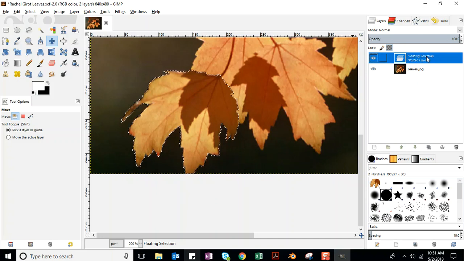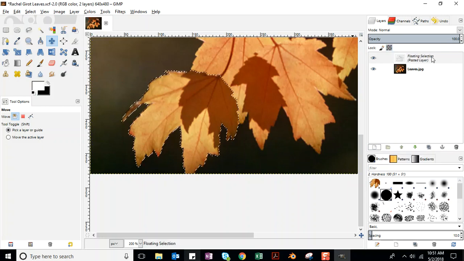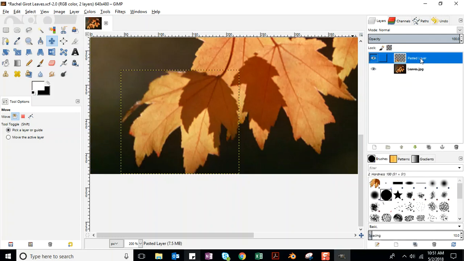So if you're ever in a situation you're trying to paint or do something and nothing's working, check to see if you have a floating selection. There's a couple different ways that you can anchor that. You can just click right here on the Create a New Layer button, and that makes it into a new layer. Or you can right click on it and you can go to New Layer. So there's lots of ways to do that. And if you wanted to make that floating layer a part of the layer underneath it instead of a new layer, that's what anchor layer is. So I'm just gonna go to new layer.